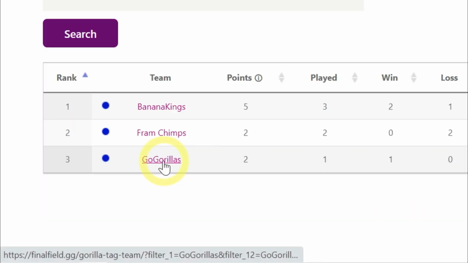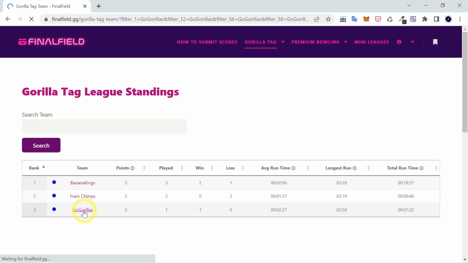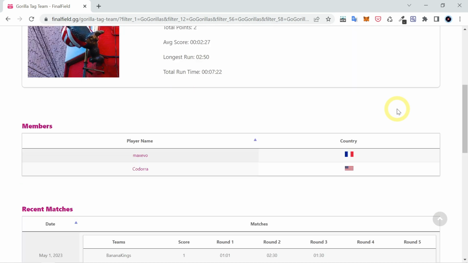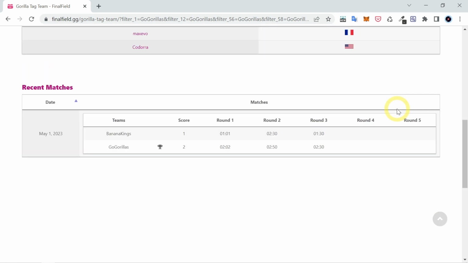Click on the team name to view the details. This is the team page. Here you can view the team info and stats, team members, as well as their latest matches. Here's the match result that we just entered.